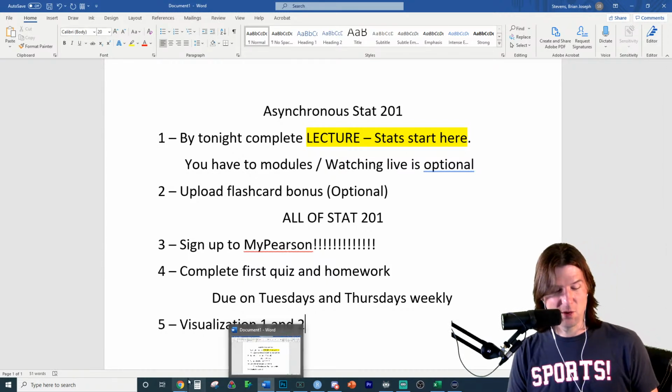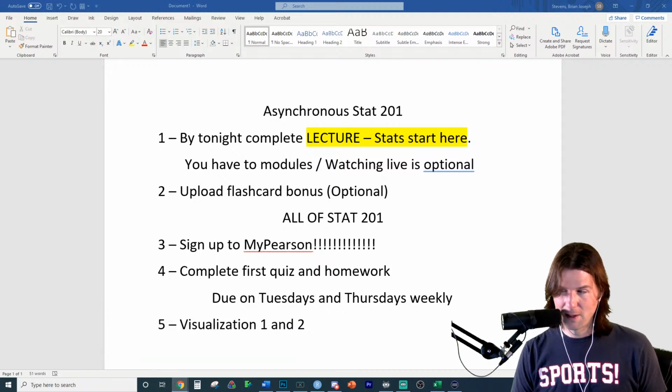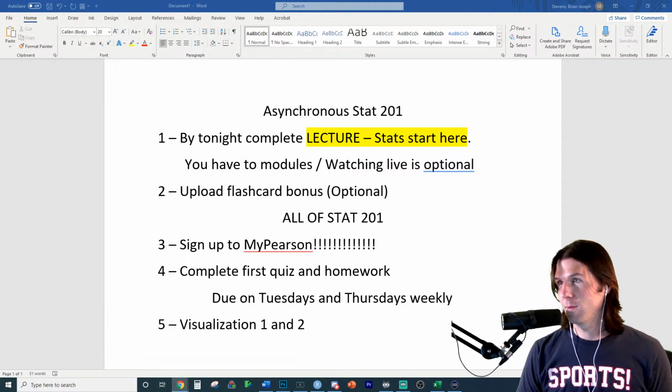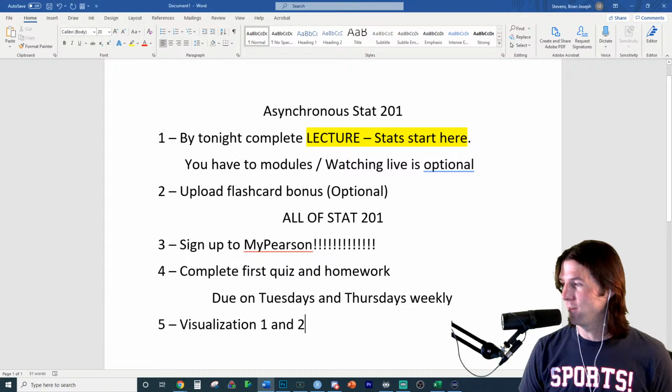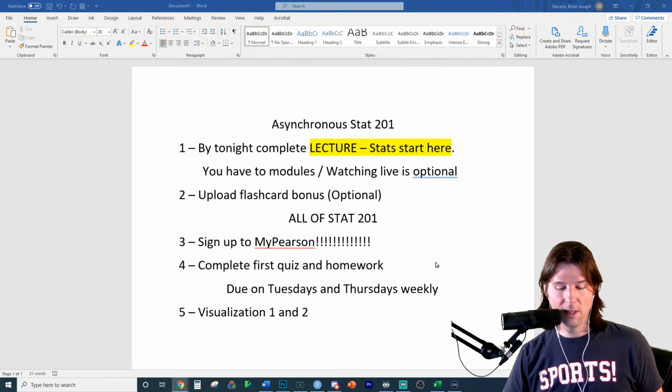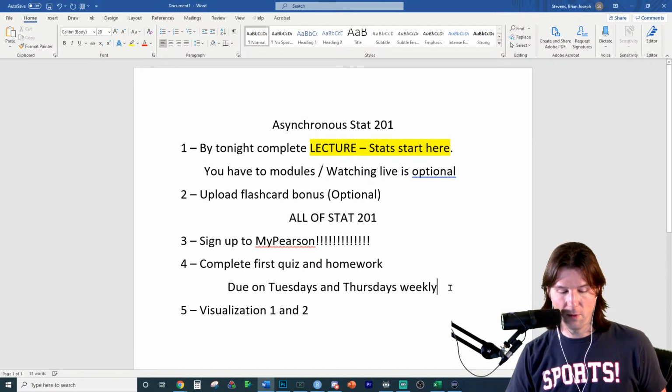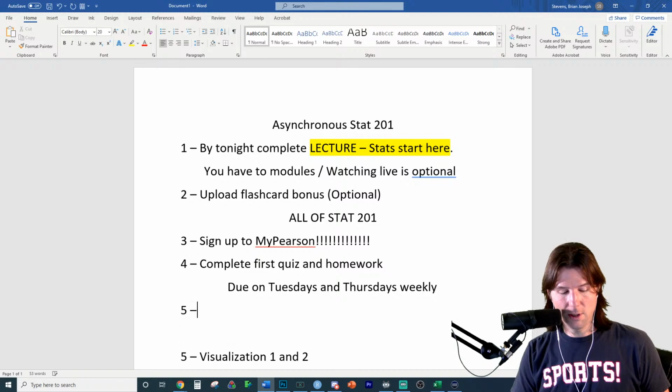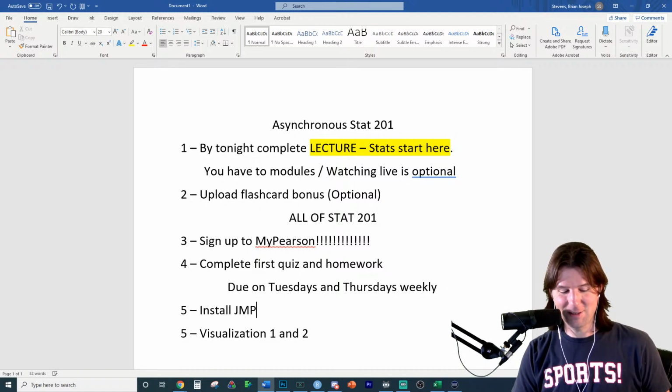The hardest part of visualization 1 is installing jump. Let me put that in the playlist right here, which I've already done, so I'm cheating, right? Oh, look at all those yeses. So here's the playlist with how to install jump. Let's put that here first. Install jump. Kind of important.